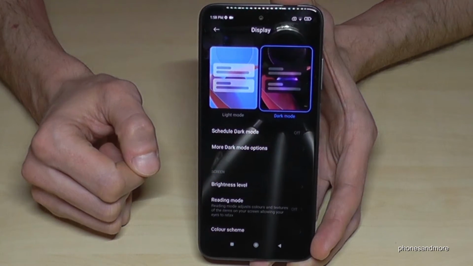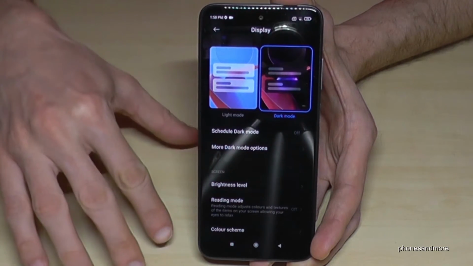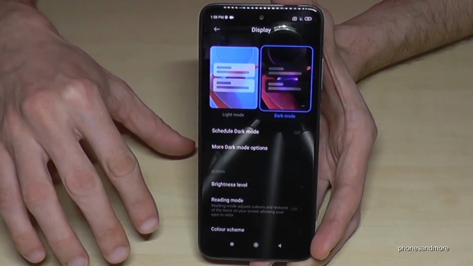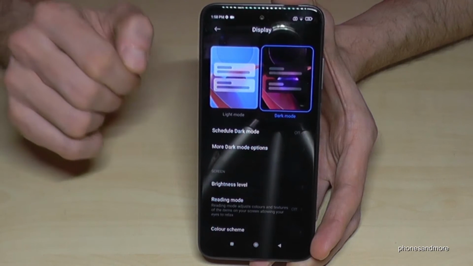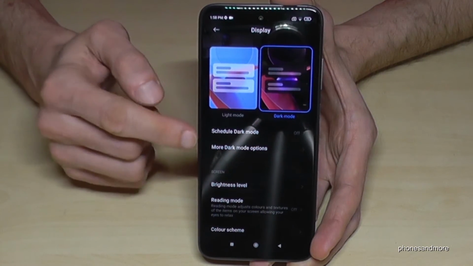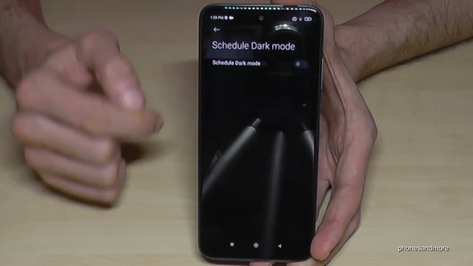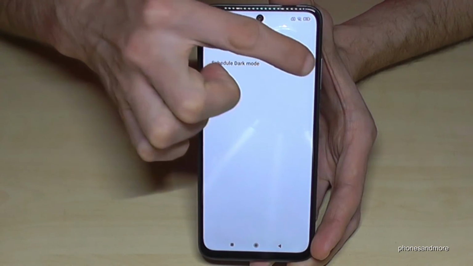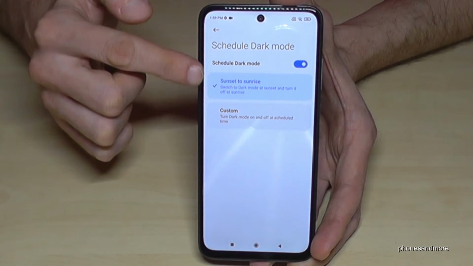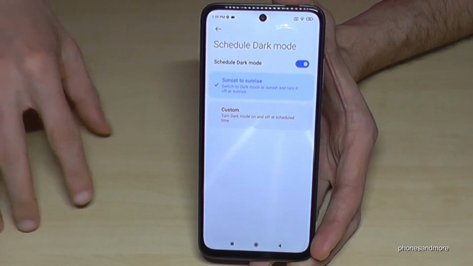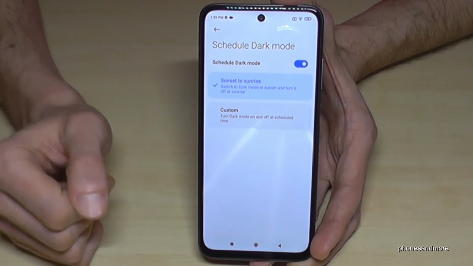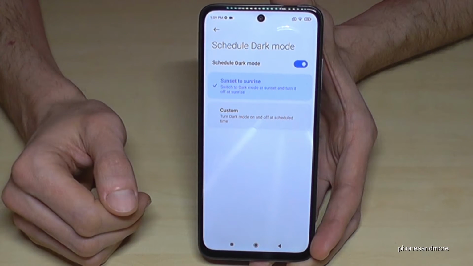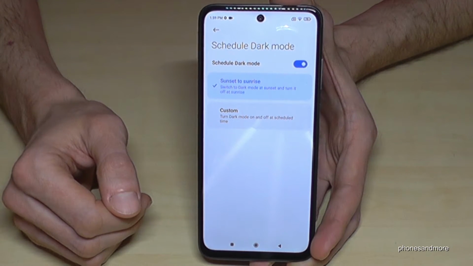So a very nice tool. And you can schedule this feature also to have it enabled automatically in the evening by just scheduling the dark mode here. So go also on it here, schedule the dark mode. And I would recommend to turn it on from sunset to sunrise. Then it goes on automatically in the evening and turns off automatically in the morning.